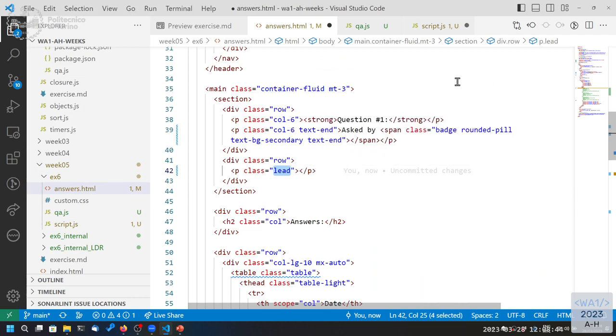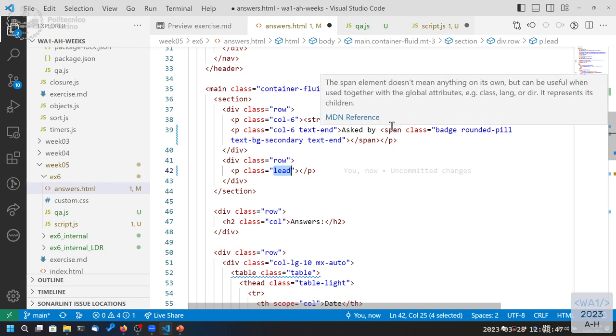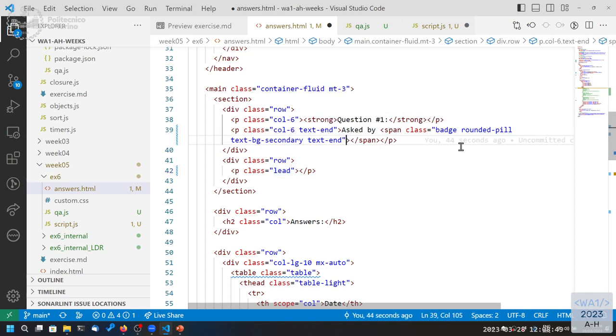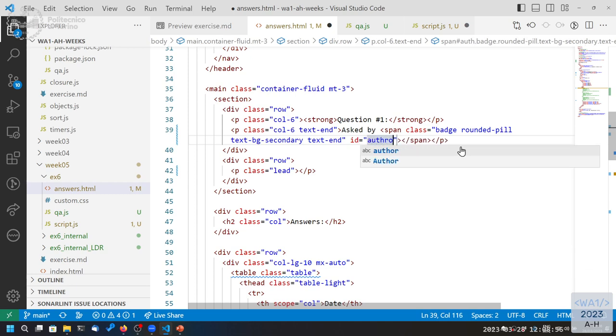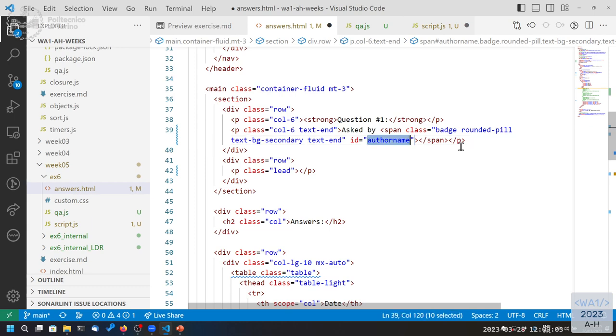While the author is more difficult to identify because it's in a span with a bunch of classes, so let's make our life easier. Just put an ID on that author name. Question author. Because we also have the author of the answers. And I'm marking with this ID that this specific span will contain the name of the author.